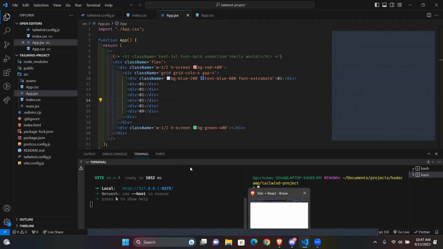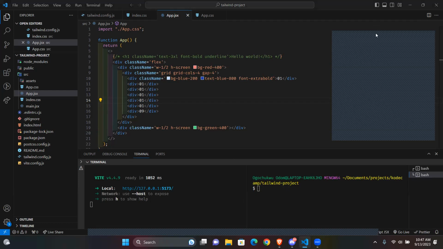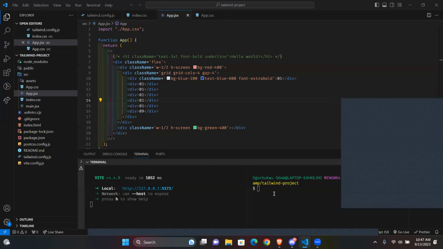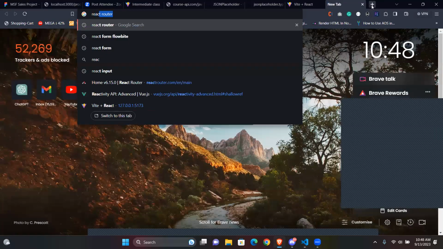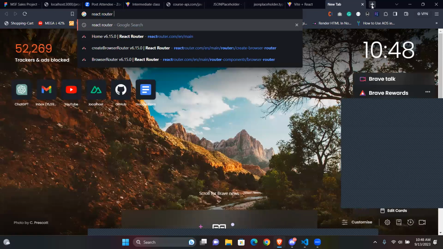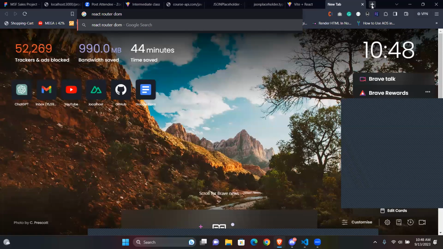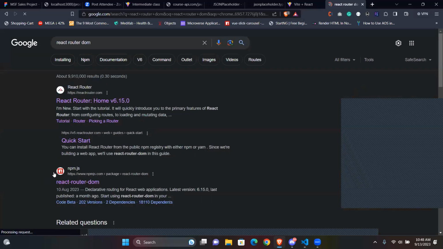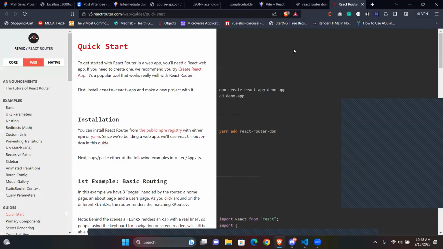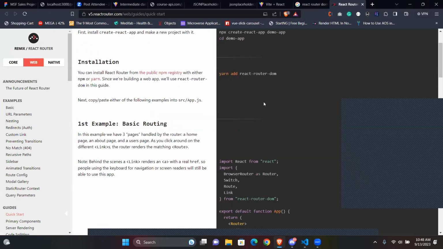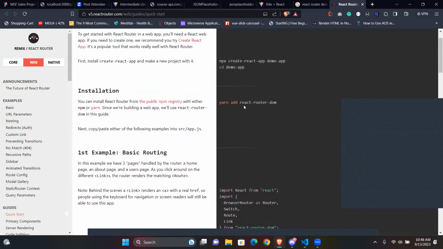And then I want to install. I'm going to use React Router DOM. So let me see. There are different ways to do this, so I'm just going to do the quick start. This is version 5. There's actually a version 6, but I'm just going to use this.